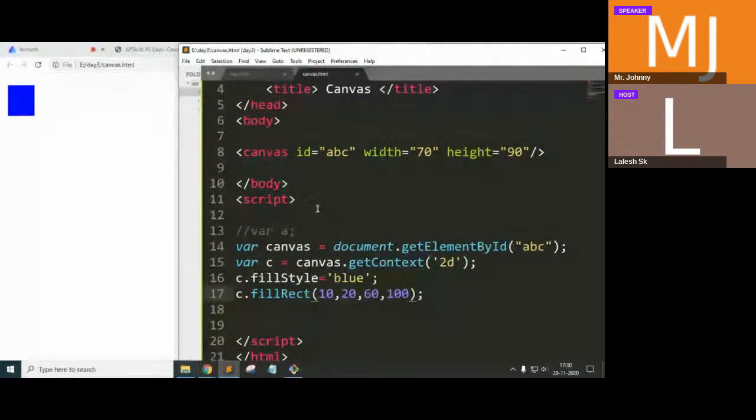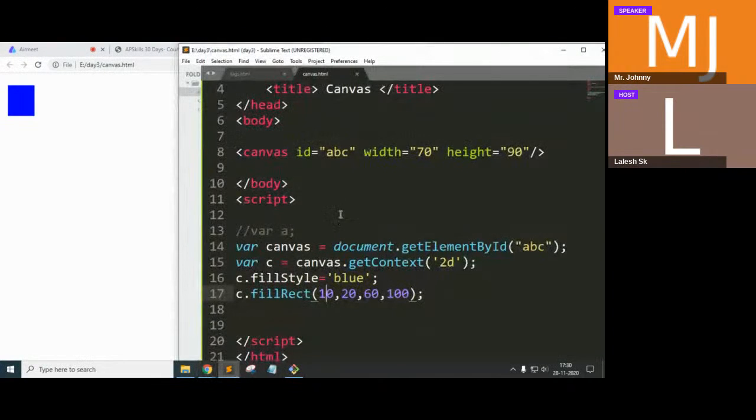So let me show you the output. We got something like this. Let me save this file, and we got a shape like this. I'm using 10, 20, 60 and 100. Can you see, we got very little width because for this canvas in the browser we have mentioned only 70 and 90, which is greater than here. So I will just increase this, and then these values will fit in this canvas. So we got it like this.